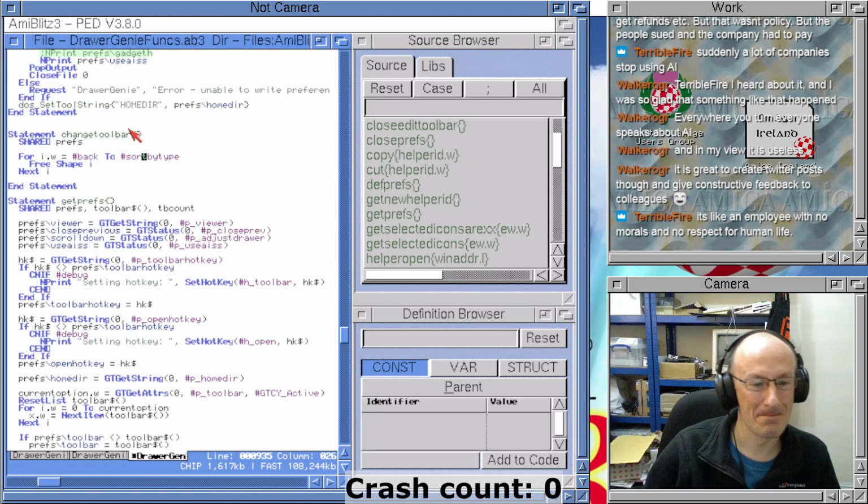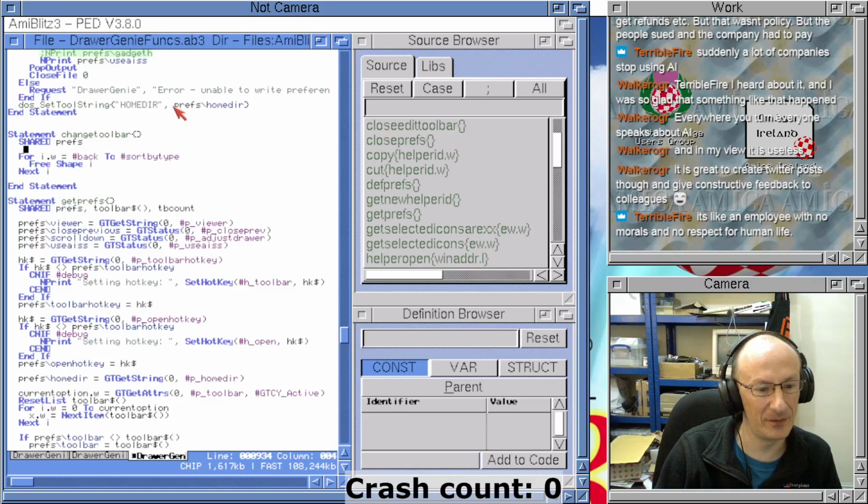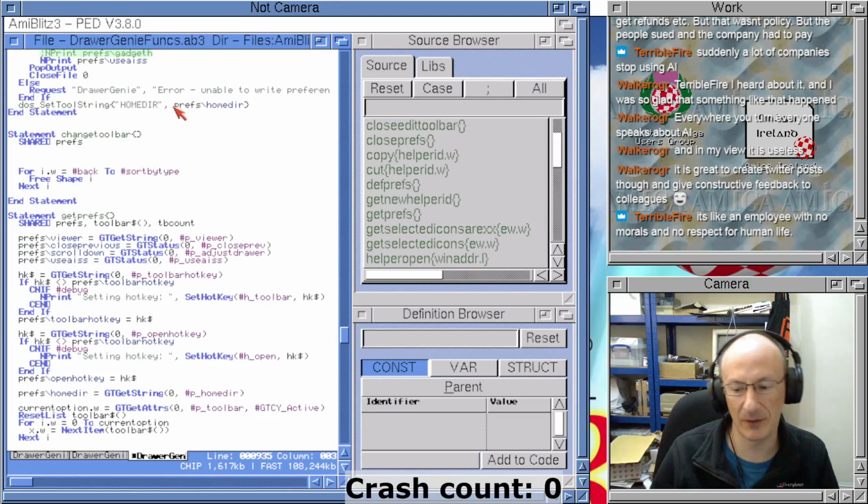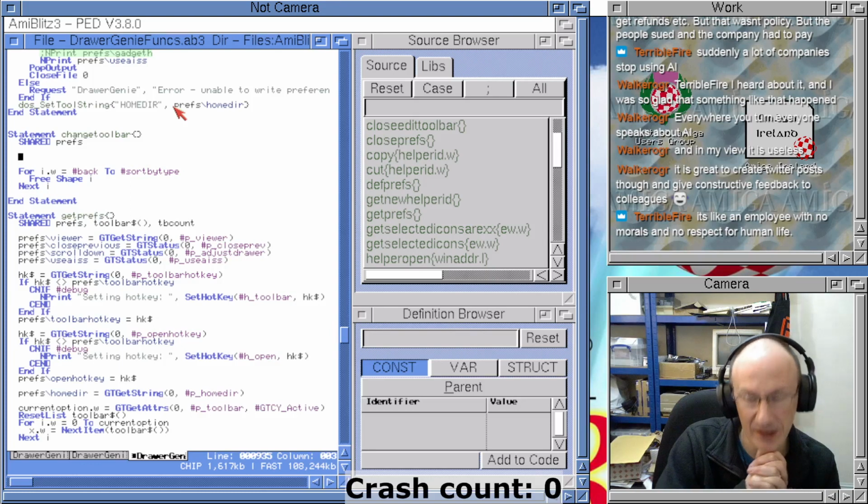Oh, that's terrible. Anyways, so we've freed up all the shapes, but before we do that, we have to close all the toolbars and then reopen them.